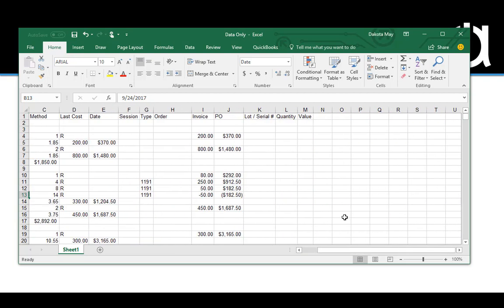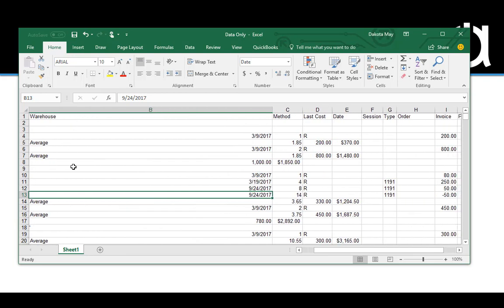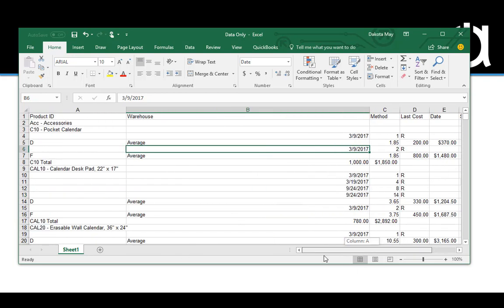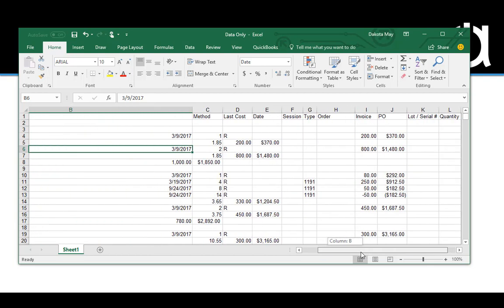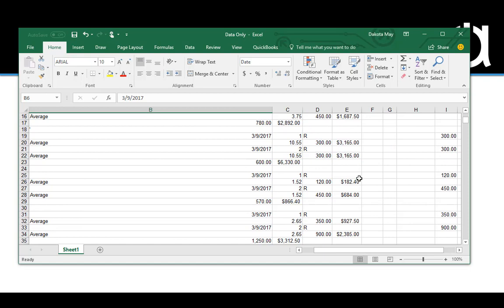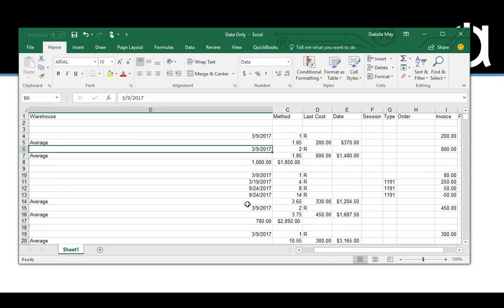Now the headers did export a little wonky, and that's because of the way that the other fields came over, because we've got product ID and warehouse both in the same column, so that pushes them over to the right a little bit. But you can move those over, and you can see that the dates and the values are all in the same column, so that'll make it a little bit easier for you to reformat and modify the data.